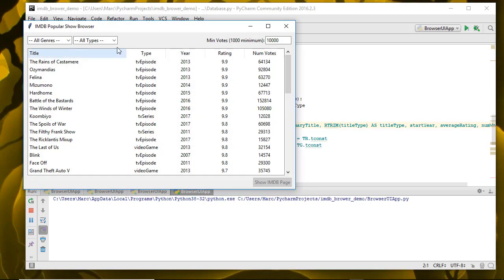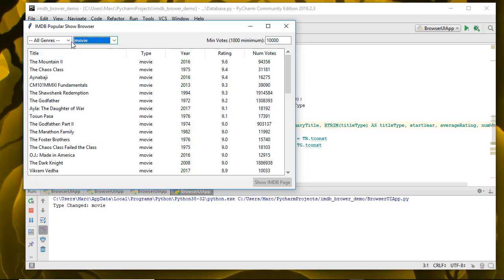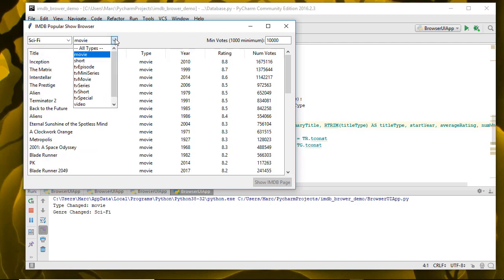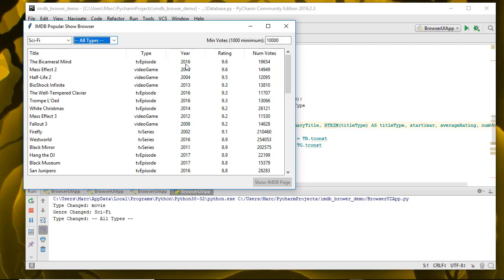Okay, looks good. So let's go for movies. And let's go for science fiction. And then let's go all types. Okay, so looking good.